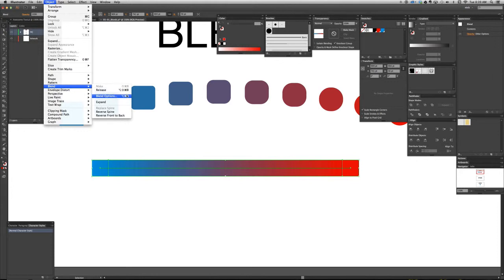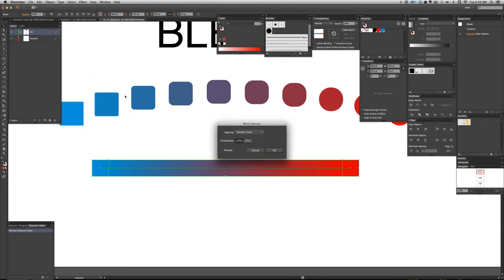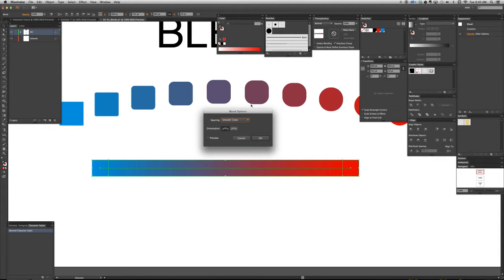But if you just come down to blend options, this little option right here, then a dialog box will open and it will ask you what you want to do with your blend. So there's three types of blends. There's smooth color, which is what we're looking at here. These look like gradients most of the time. The next one down is specified steps, and then after that is specified distance. I usually go with specified steps to get a certain number, and I'll hit preview.